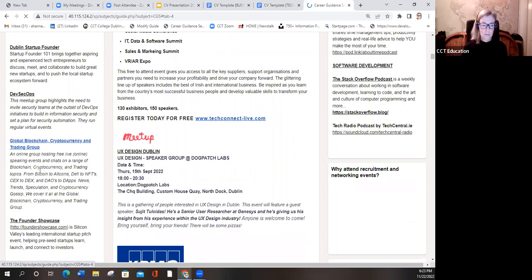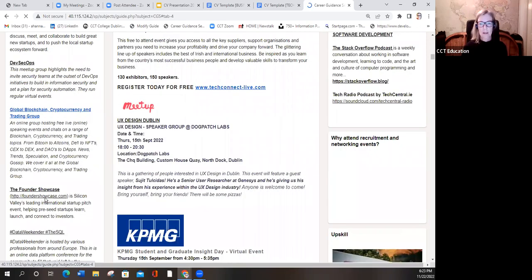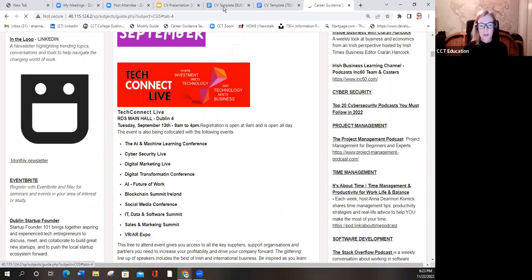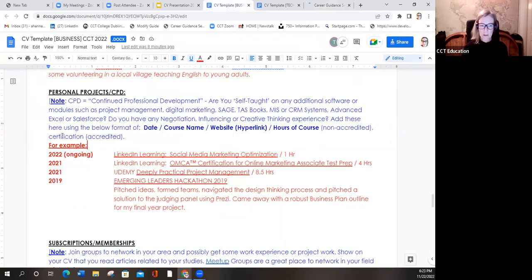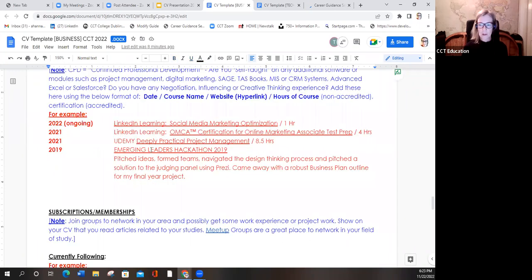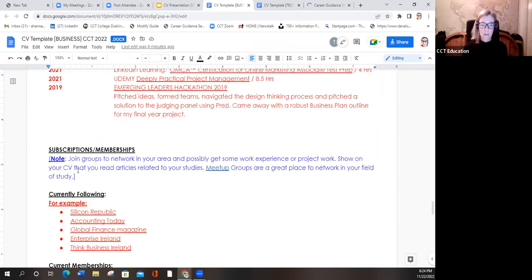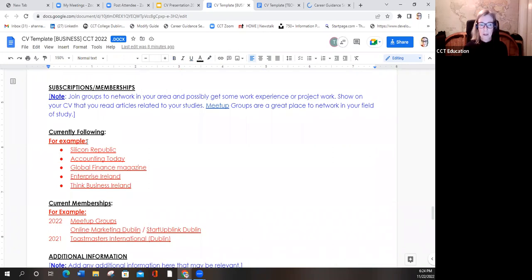Global blockchain founder showcase. So there's loads. I mean, there's loads of groups that you can be joining, and that just looks super, super good on your CV. So here I want to see under this, and this might be a heading that you never thought of putting on your CV before, continued professional development. This is another way to prove to me, to the employer, that you're interested in the area that this job is in. And I also want to see here in terms of maybe some online publications that you're following.